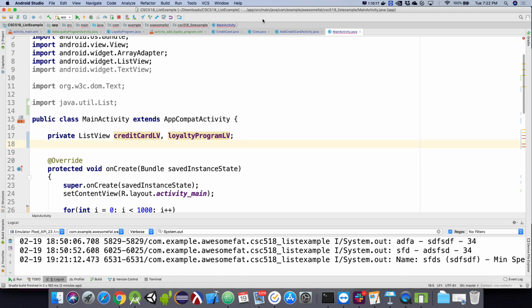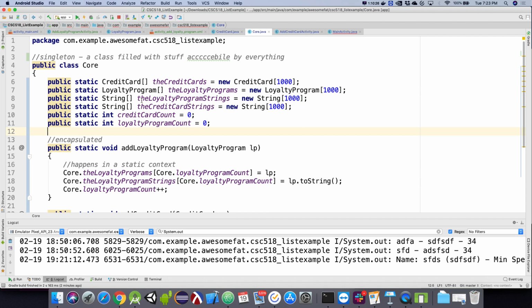Because it's the array adapter you tell to get notified when there's an update. Go ahead. So each list view needs an array adapter? Yep. Because it's adapting an array for that list view. So one of ours is an array of credit card stuff. The other one's an array of loyalty stuff.